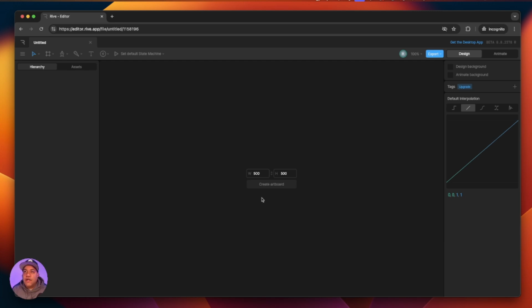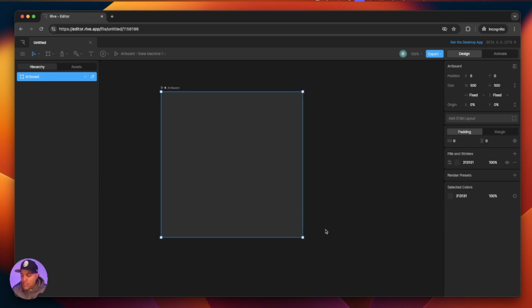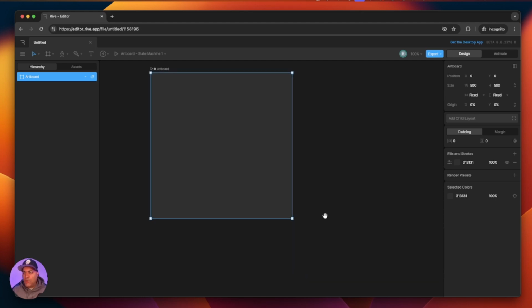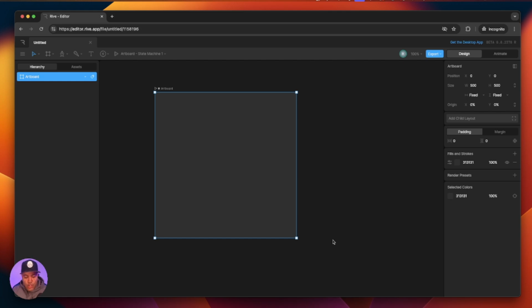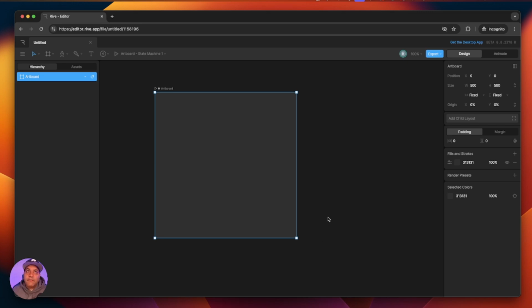For example, here I'm going to create a 500 by 500 artboard just so that we can get going. This is the environment. You can use some of those familiar keyboard and mouse commands. For example, you can scroll up and down, and you can use Command plus if you want to zoom in or out.